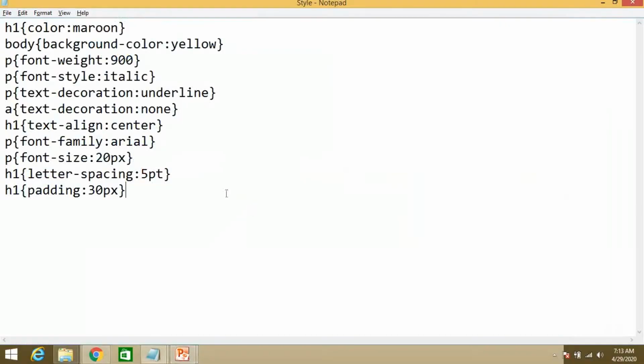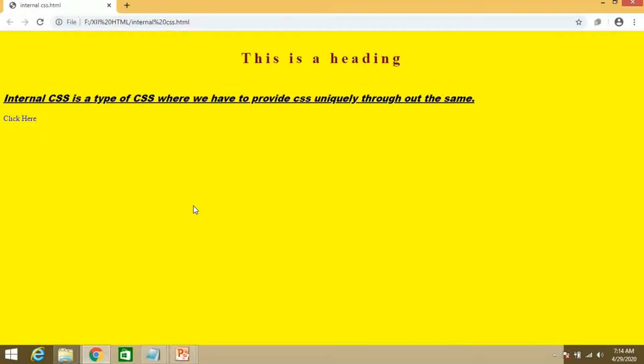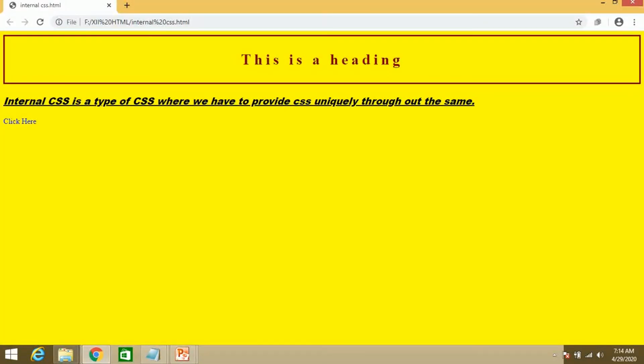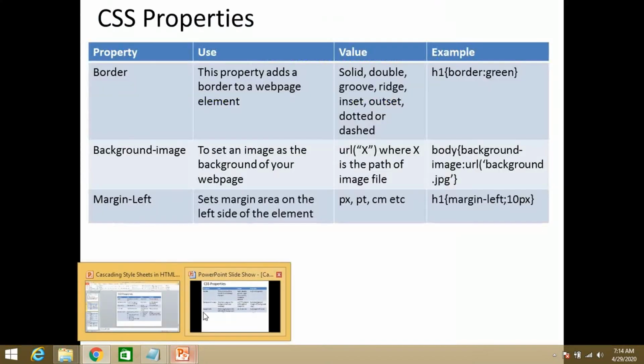Let's see how to apply this. H1 border solid. If you apply this, let's see the effect on the H1. It has the solid border. Now what is the next?